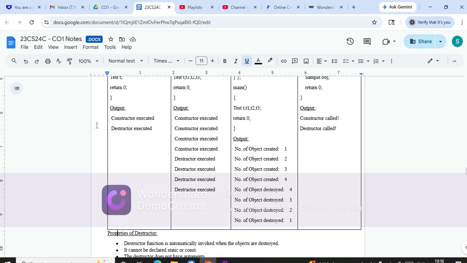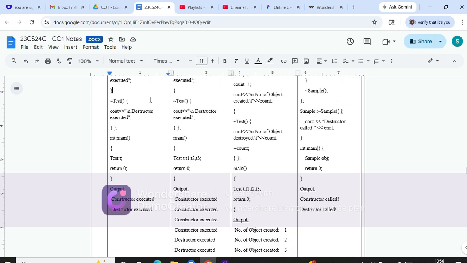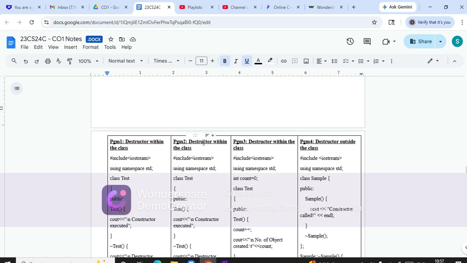There is no need to call the destructor explicitly like a constructor. The constructor will be called once the object is created. If you have declared a destructor inside the class, it will automatically destroy the memory space of the object. So the destructor will be called automatically. This is the example for a destructor within the class, and one more example, outside the class.